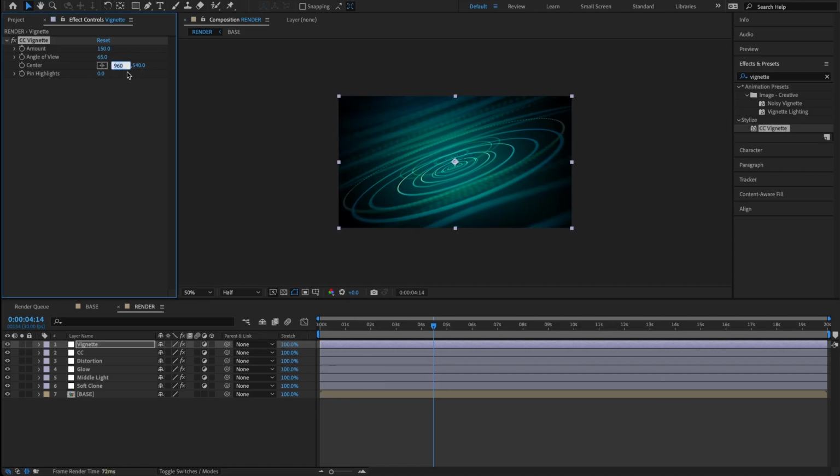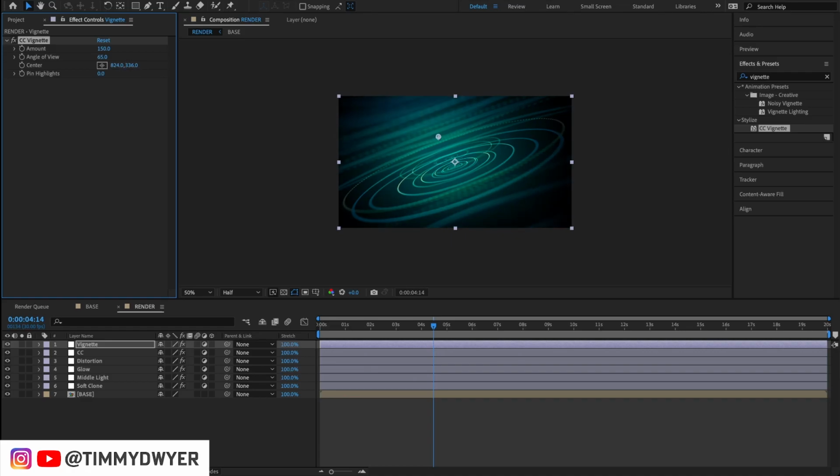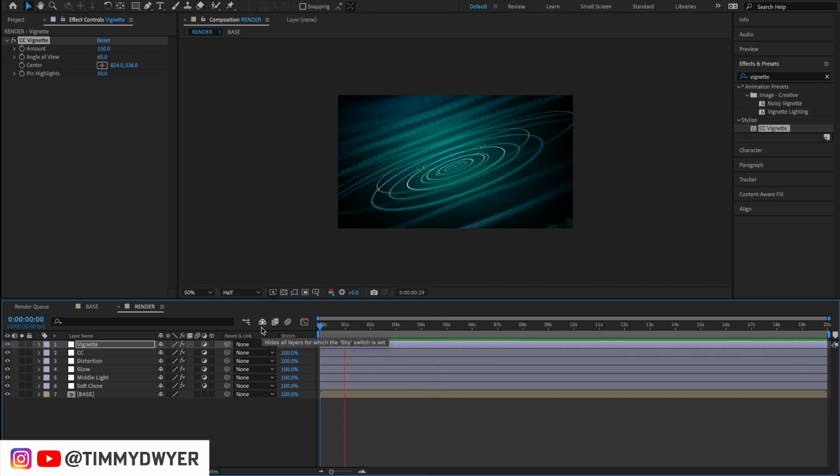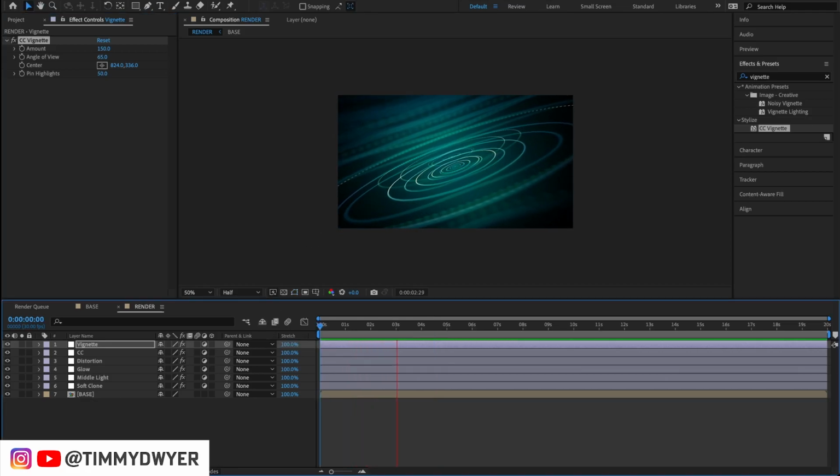And on our center, we're going to move this over a little so it's not right on the center. So I'm going to drop this to 824 by 336. And on our pin highlights, I'm going to go to 50. You can see with this vignette now, we're kind of softening right along here and keeping the nice bright lights right in the middle here. This is looking great, nice and seamless, very smooth.